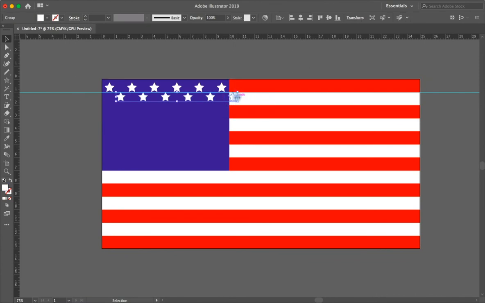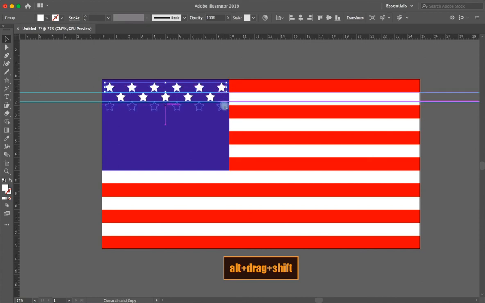So now, can you see this star? We want to erase it. We're gonna go to the white arrow, choose that, and press delete, and now we have it deleted. And now we're gonna press the next star group, drag another guide, make sure it's touching the bottom, and then all over again by pressing Alt, drag, and Shift.